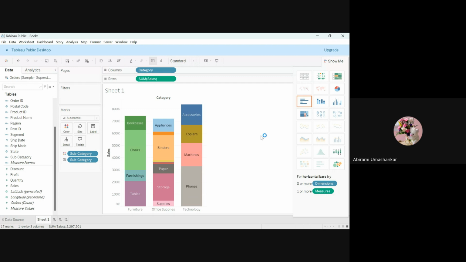So just by dragging and dropping, we put category on column, we put sales on row, and then we drag the subcategory color-wise, and we drag the subcategory into label. By doing this, we can actually see fully functional data. This is how you create your design. So you will have your variables. I'm just going through it once again, because for the next charts we can go faster, but first I want you to understand how it works.